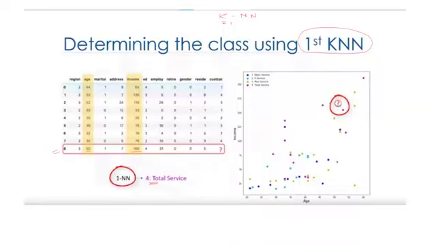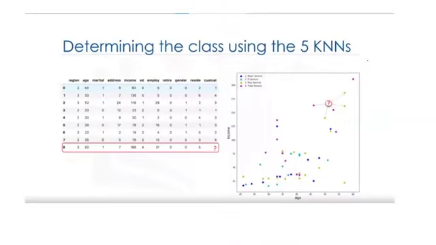Now, how does it mathematically find out which observations are similar? So there comes the distance measure. So this is at k equal to 5.